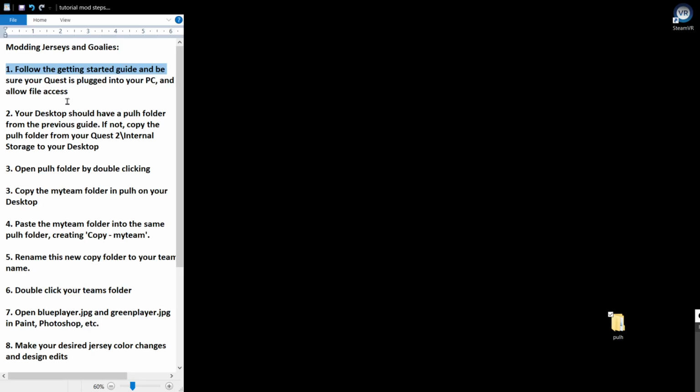Please make sure you have followed the previous tutorial and know how to access files on your Quest. Your desktop should have a PULH folder from the previous guide. If you don't, copy the PULH folder from your Quest 2 internal storage to your desktop.